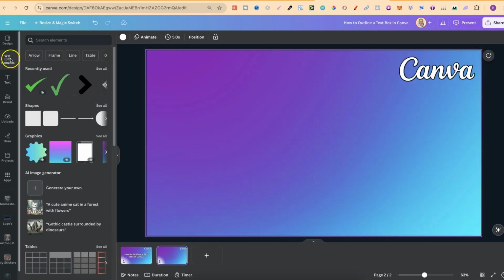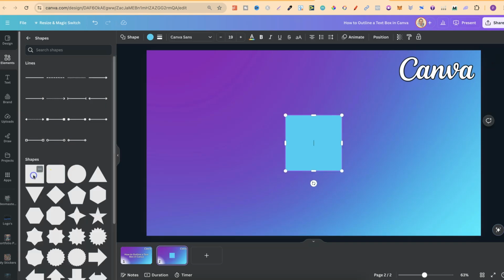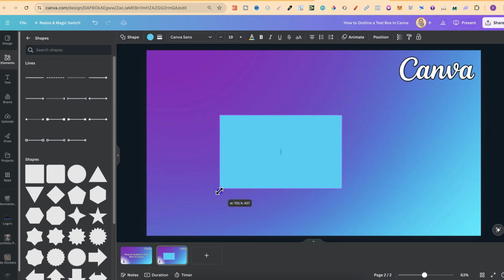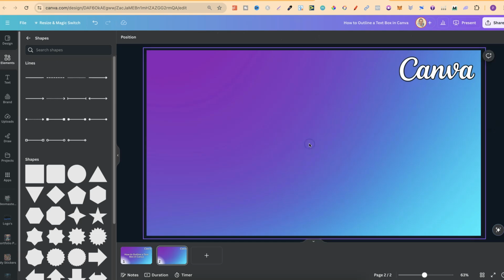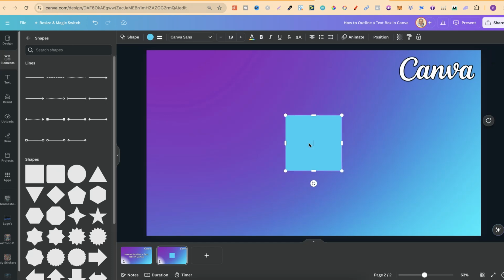Now, what we want to utilize is shapes. So if we click on Elements, then come down to Shapes, it's going to be this first one just here, this square. So now if we click on there, we now have our text box. Now there's also a shortcut that we can use as well, and that's R on the keyboard. So if we click there, we now have our text box added.